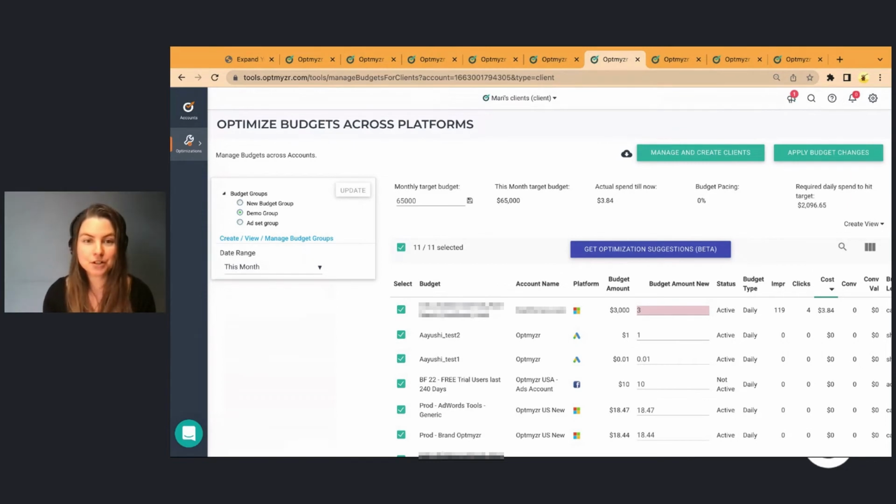Once you're happy with your new budget amounts, you can simply apply budget changes. The new amounts from this column will be made live in real time, and the system keeps tracking the spend according to your settings.